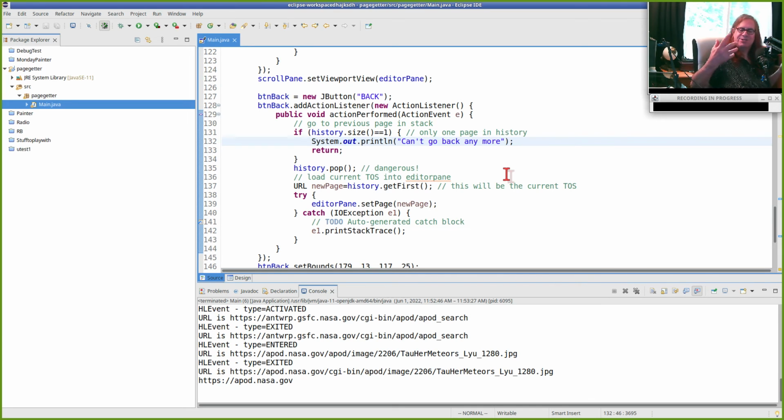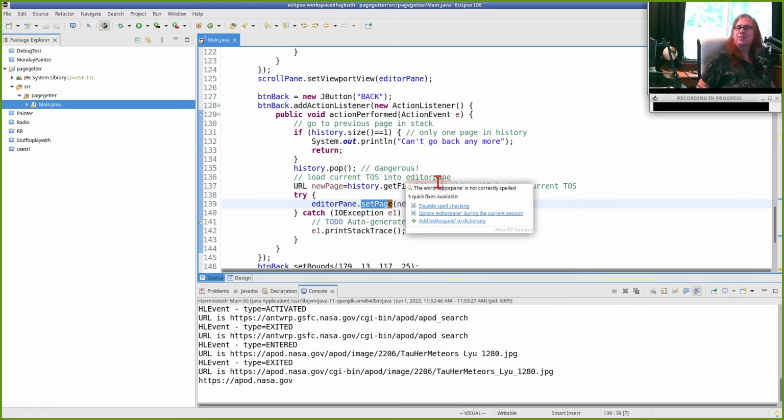Because these are objects that come from these classes that have all of these methods and all of these fields inside them and are built on top of other classes that have methods and fields inside them. And so loading a page is really just a matter of calling the setPage method. And storing a history of these is just a matter of constructing a linked list and calling the push method to push a page onto that list.